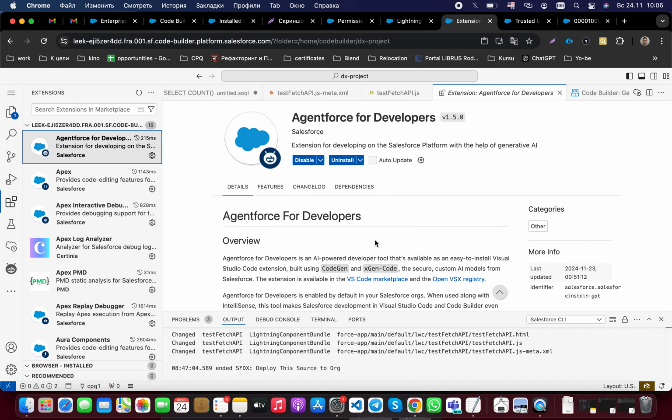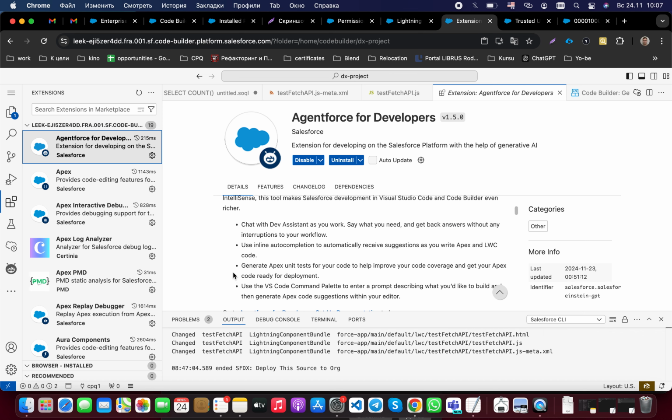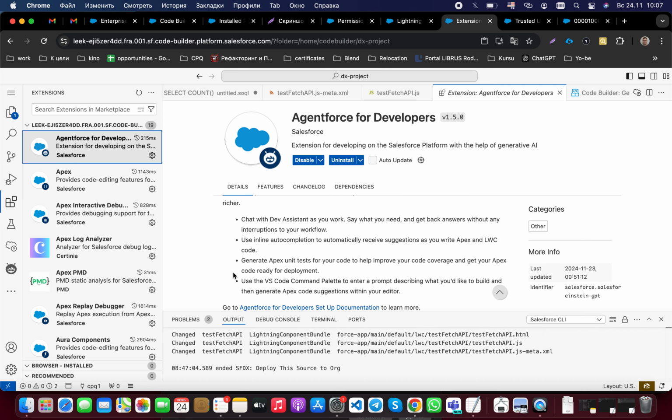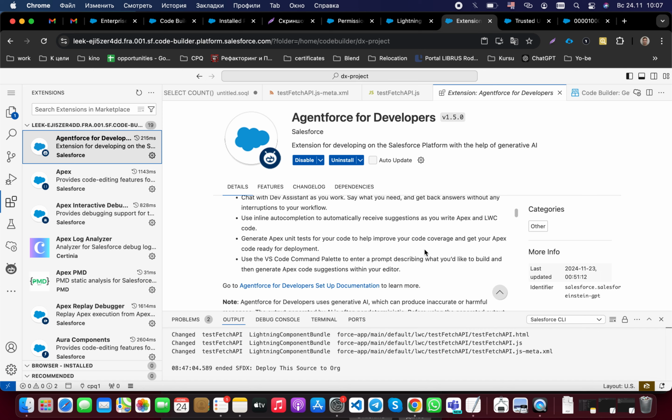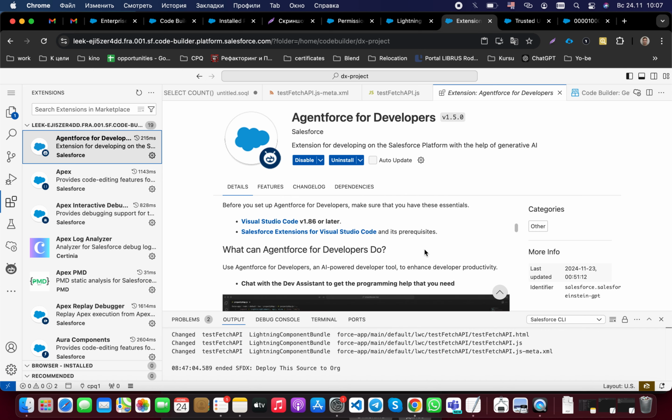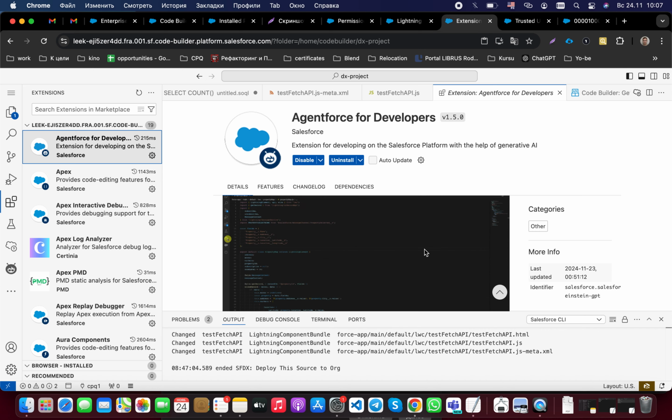And about Agentforce for Developers, it's a powered tool, right? And what it could actually do is you could check here. It could generate Apex unit tests for the code that we have. So let's see what else it could do. Using inline auto completion, it automatically provides suggestions to write LWC and Apex code. So it's giving you some kind of placeholders about how you could generate specific code.